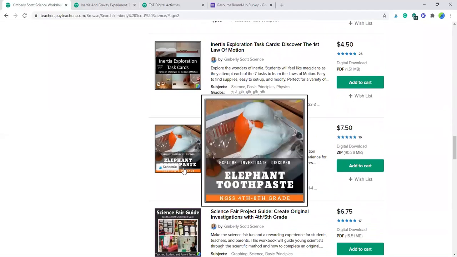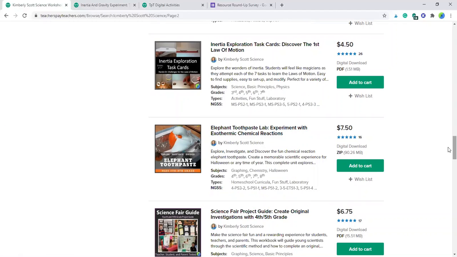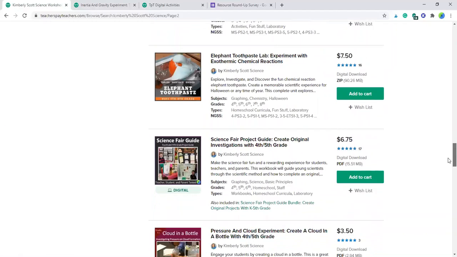Things like elephant toothpaste, too messy, dealing with those chemicals. It's not going to work that way. It's also more of a bundle. It's got several PDFs in it, so it just will not let me do the TpT bundle tool.